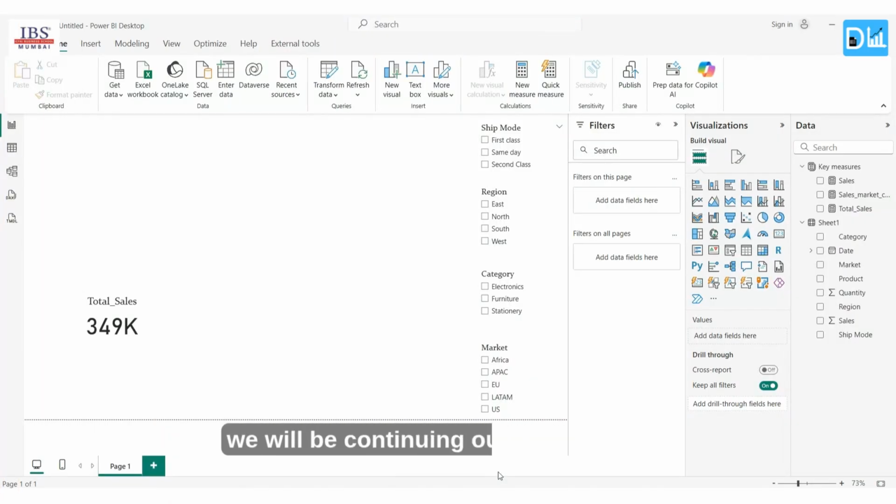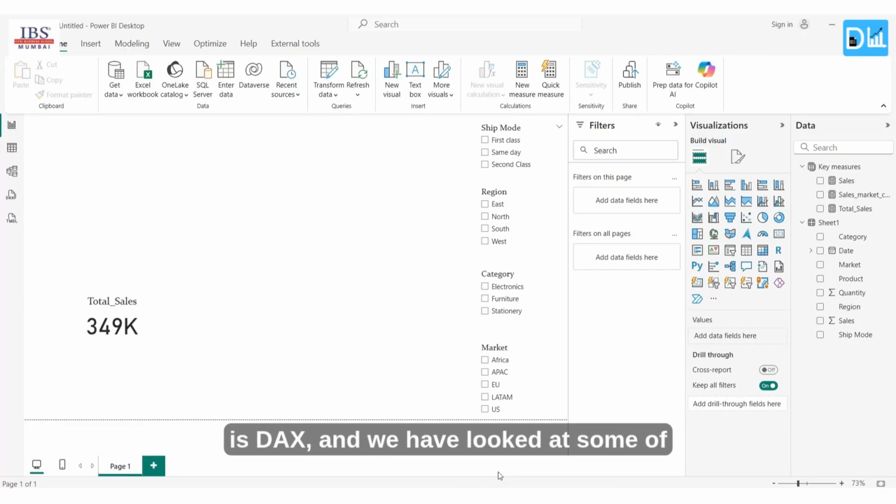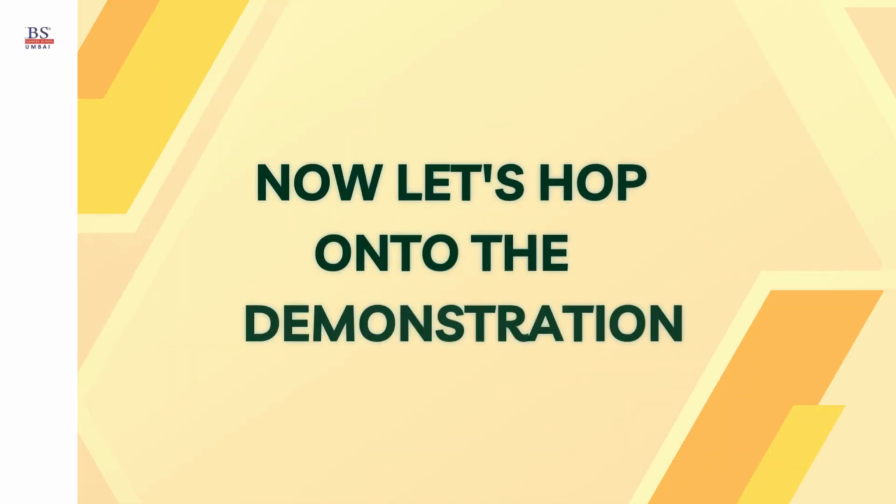In this video, we'll be continuing our DAX series, of which this will be part 2. In the previous part, we explicitly saw and understood what exactly DAX is, and we looked at some of the functions like ALL and CALCULATE. If you didn't understand those functions, I would highly recommend you go back to our previous video, watch it, understand it properly, and then come back.